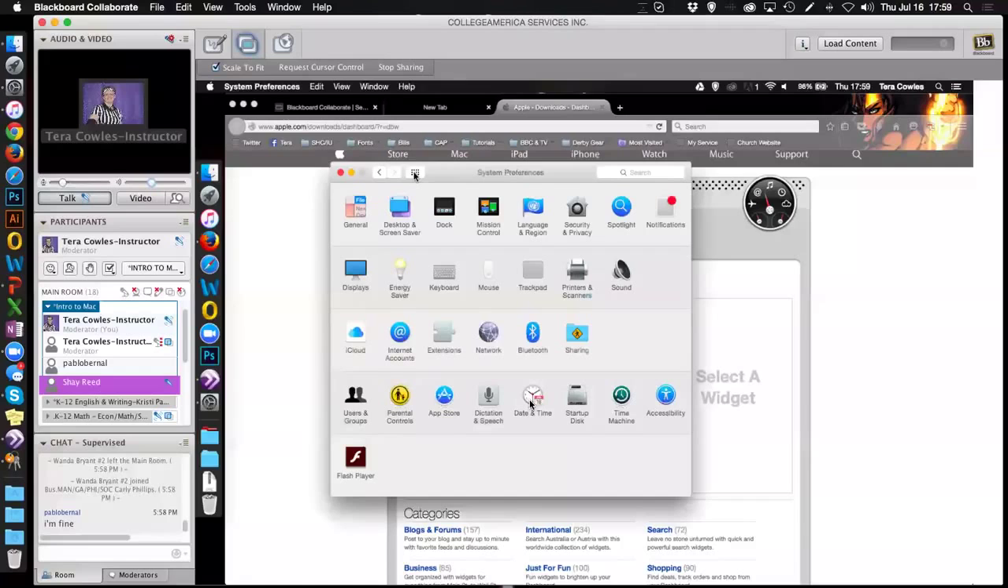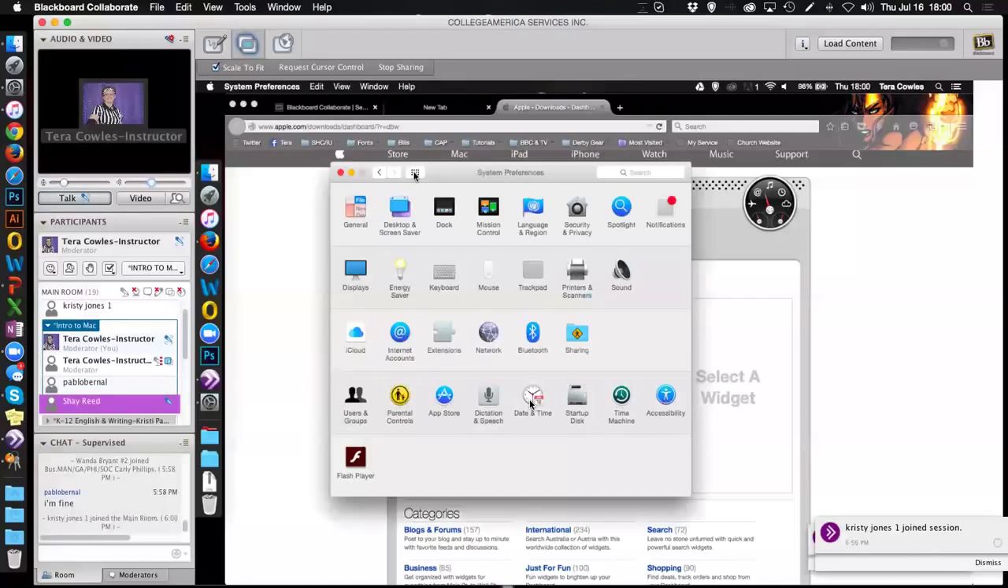So that is a brief rundown on our system preferences. Does that make running through it and translating from PC to Mac a little easier? Yes, it does. Okay. Any questions on any of those? I didn't understand what the time machine was.